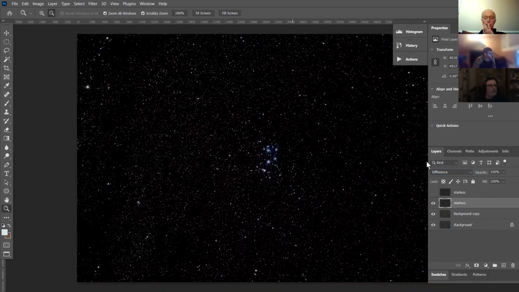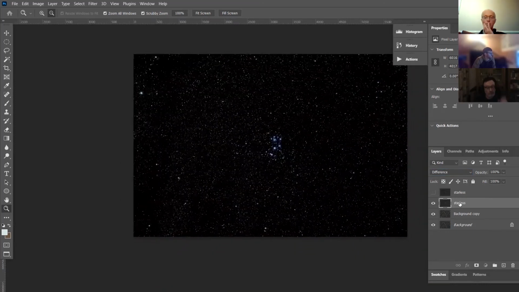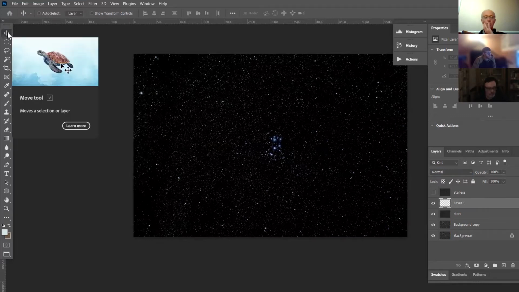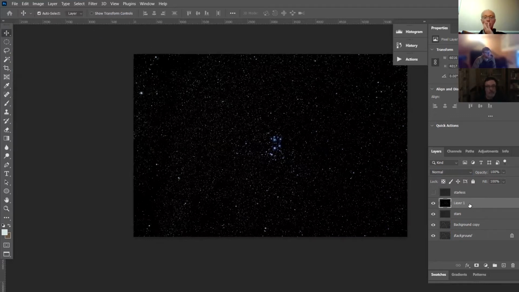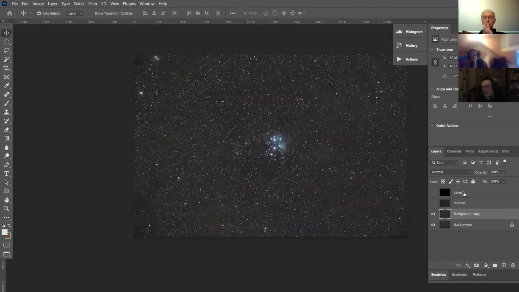So we will rename this stars, and we're just going to clone stamp this using a shortcut, and we'll pop that on the top, and we'll use that later on. Let's just get rid of that, and this layer is actually called stars. Sorry, so that's just stars, and we're going to leave that as it is.